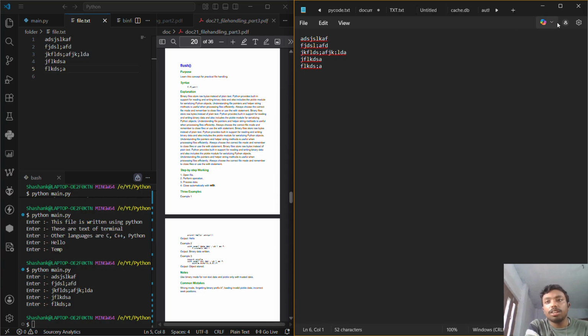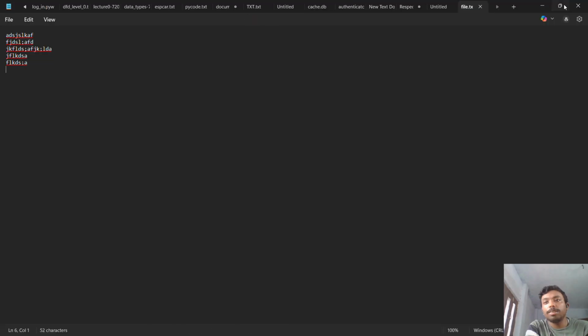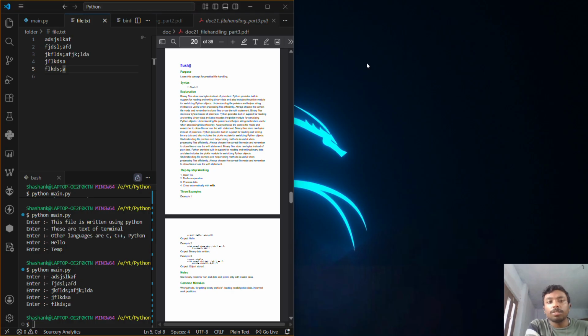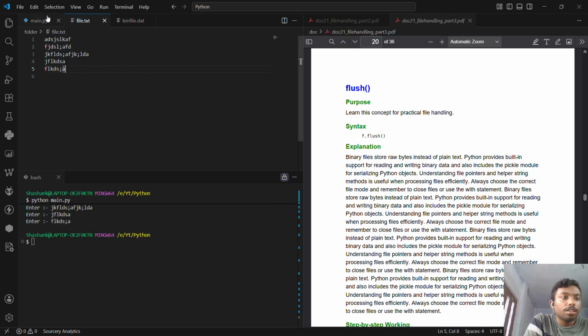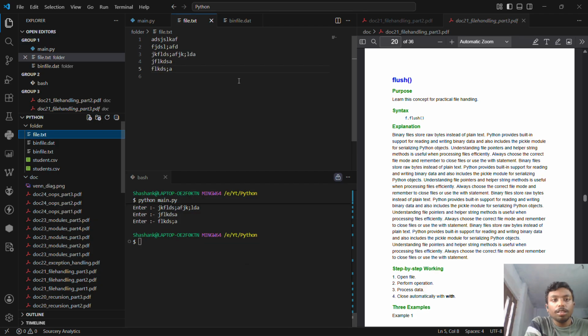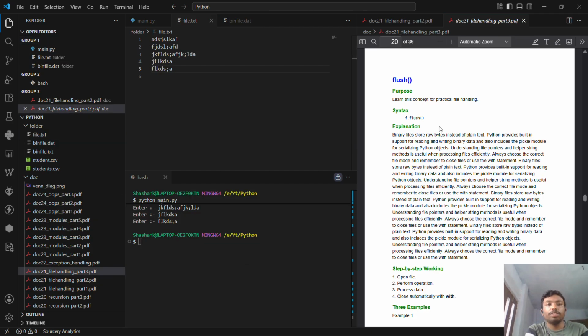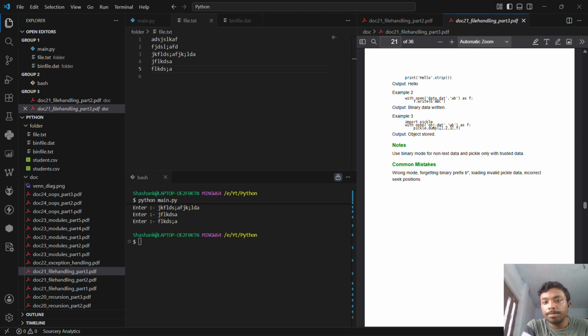So in this way you can use file.flush. Basically, it is used to update a file whenever you are working. Whatever changes you make to your file, if you want them to be applied at the same time, you have to use file.flush.